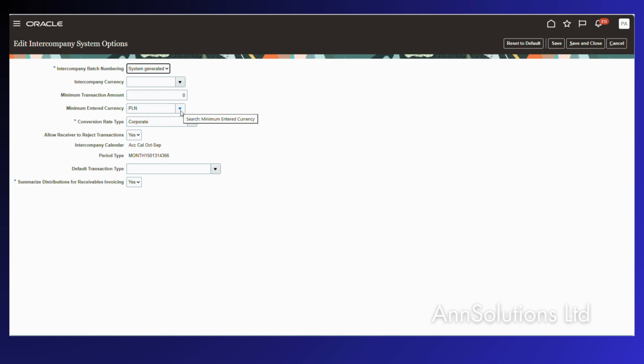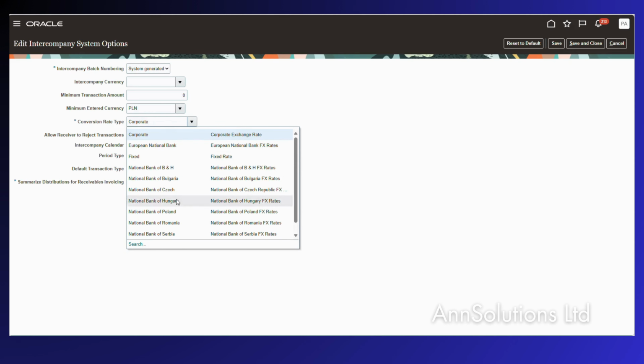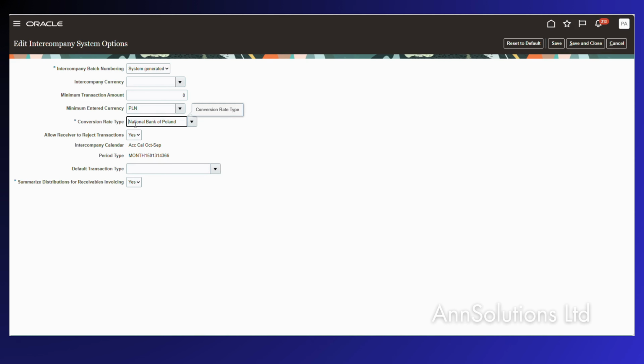And this is done at the enterprise level because Poland is going to be transferring most of the goods actually to various sub legal entities like Italy and Portugal and Lithuania. So for that reason, we are setting up the default currency as entered currency, minimum entered currency is PLN. Conversion rate types, you can have rate types. So we have a rate type as National Bank of Poland. So I can select that one. Allow a receiver or reject transaction, yes or no.